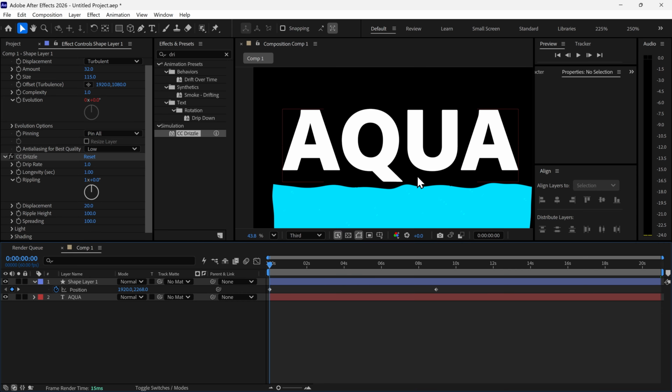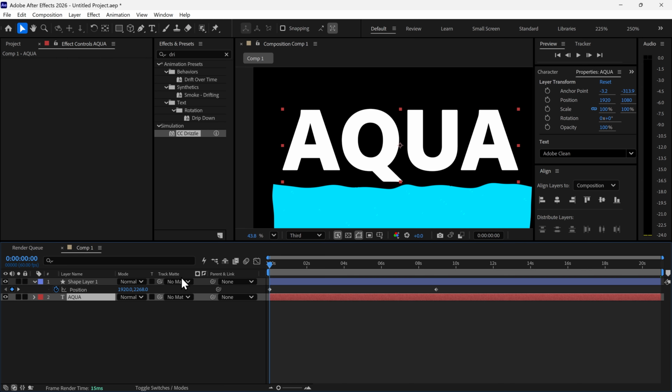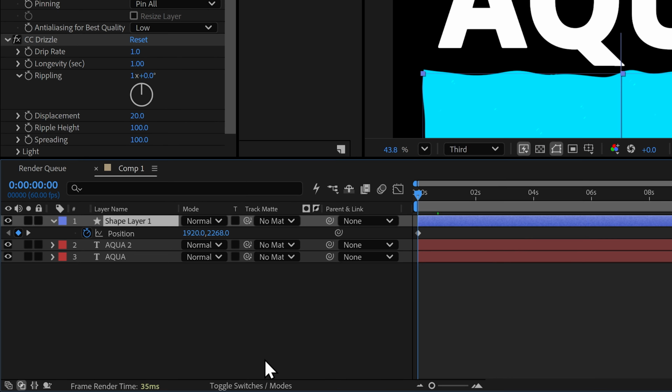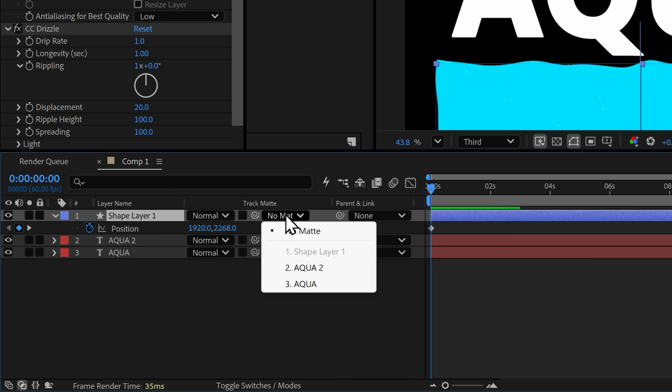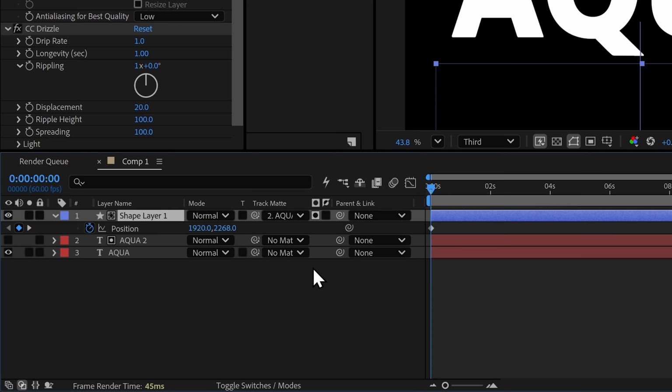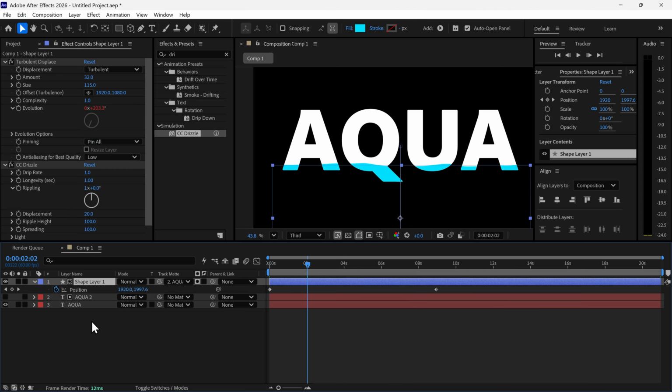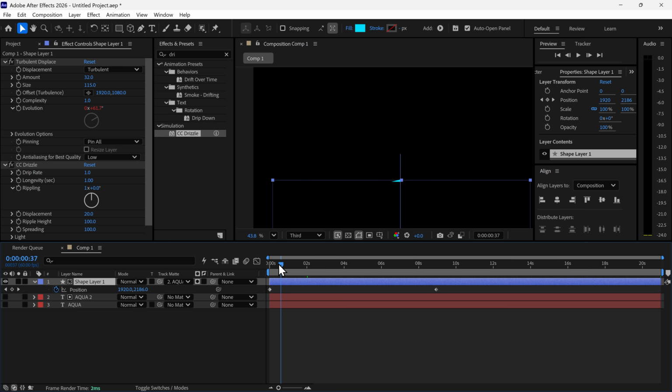In order to apply it onto the text and actually make it fill this area, we can select the text layer, and you want to duplicate it by pressing Ctrl or Command and D. The reason for this is because you can now select the shape, and if you switch over to the mode, you will have a track matte. If you select this and select the second text, this will fill it in, but it will also keep the text visible. Whether you want it to be completely gone and you want it to fill in like this, it is completely up to you.